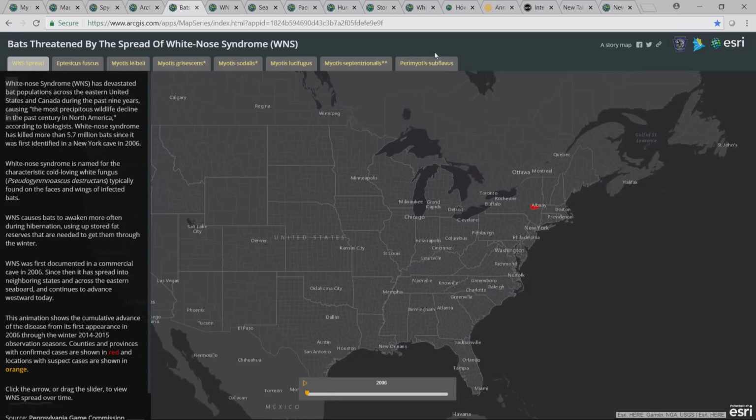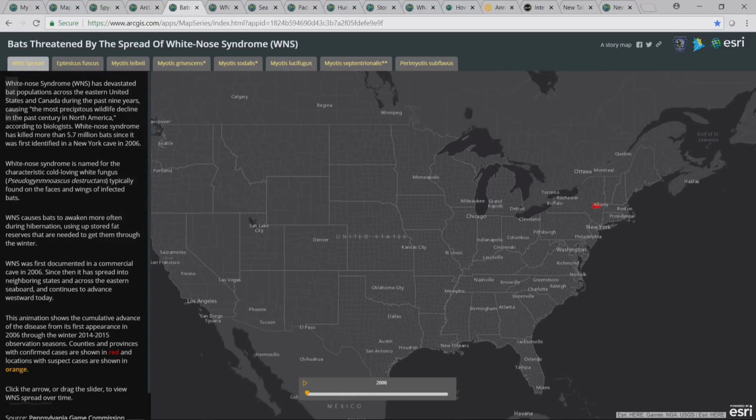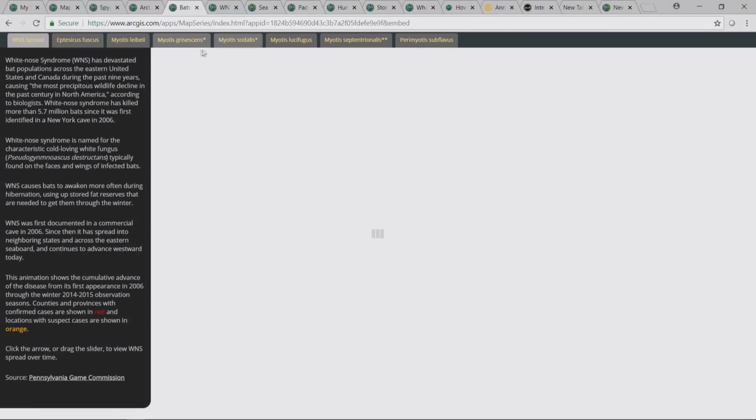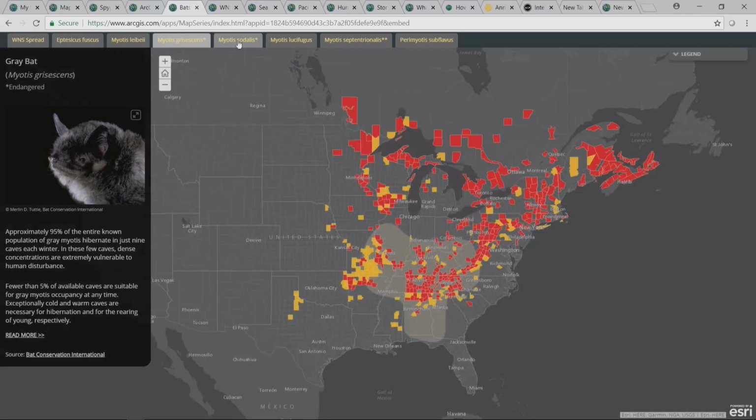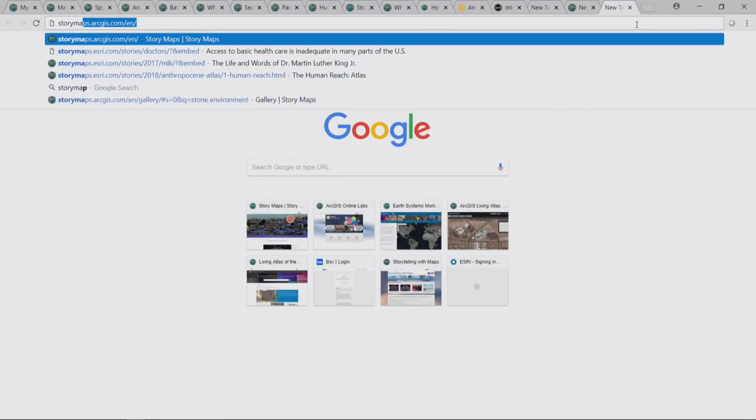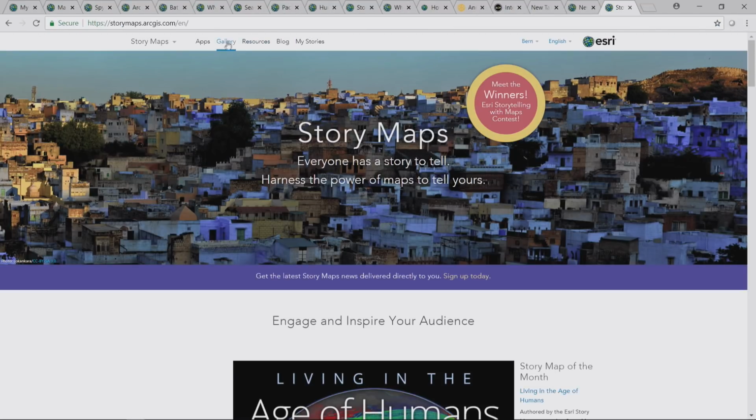Now, this is a story map series, and it has a little bit of a header on top, and I can also minimize this by adding ampersand embed. So now we just have the tabs instead of that header. Now why is that of interest? Well, let's go to the Story Maps website, and we'll go to the gallery.